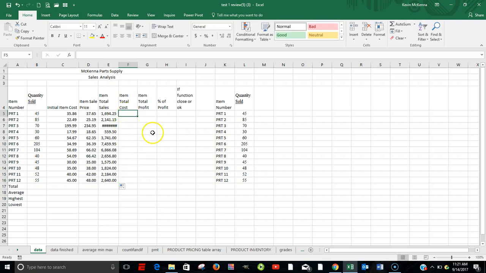Next one, our total cost. Once again, it's a formula. Equal. Use our mouse and click on B5. That's our quantity. Multiplied by the cost, which happens to be in C5. Check mark.